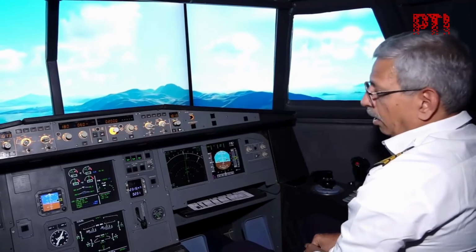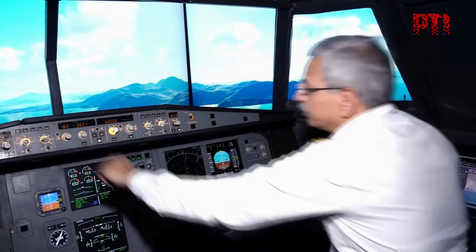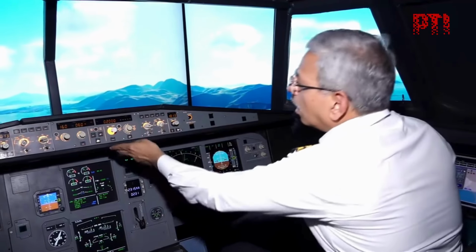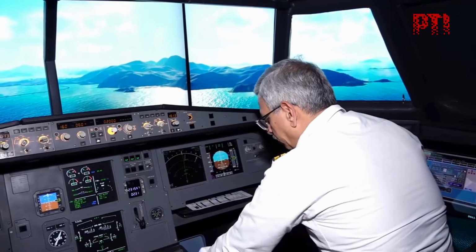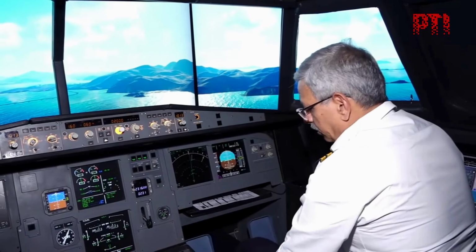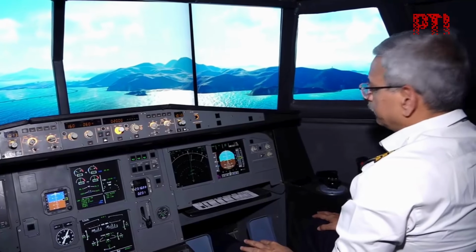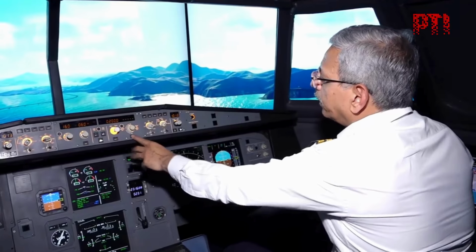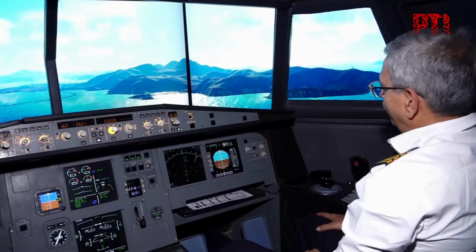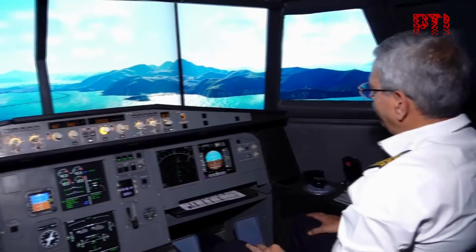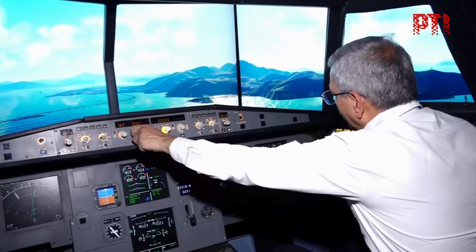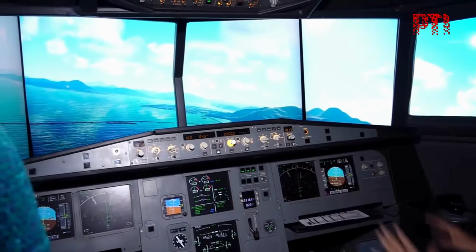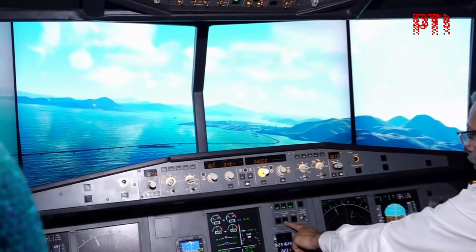Autopilot, auto throttle. So we are now going to activate the approach phase. This is called the flight management system. On the approach. Now we are going to show you that this aircraft can actually do its own landing without any input from a human being. And then it can stop.